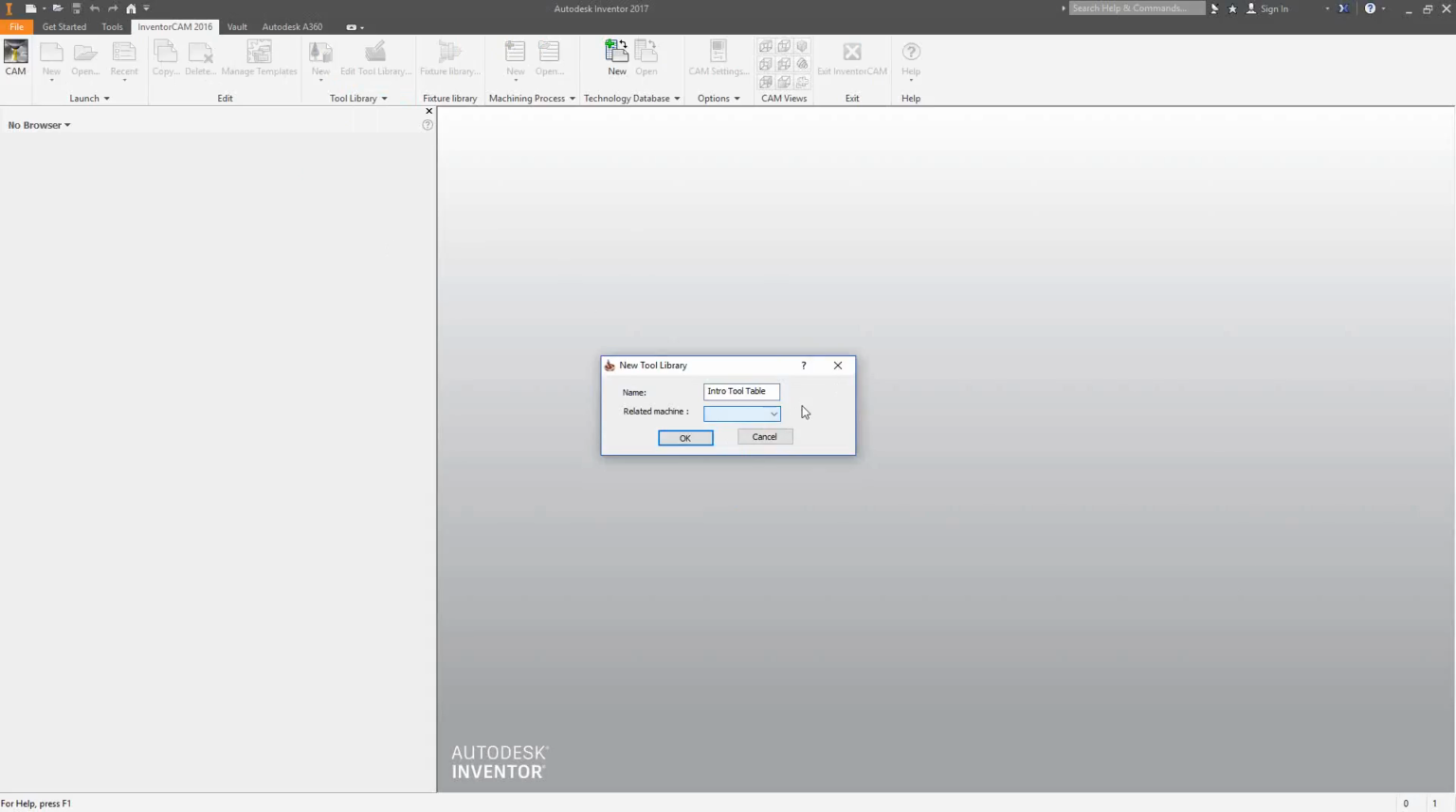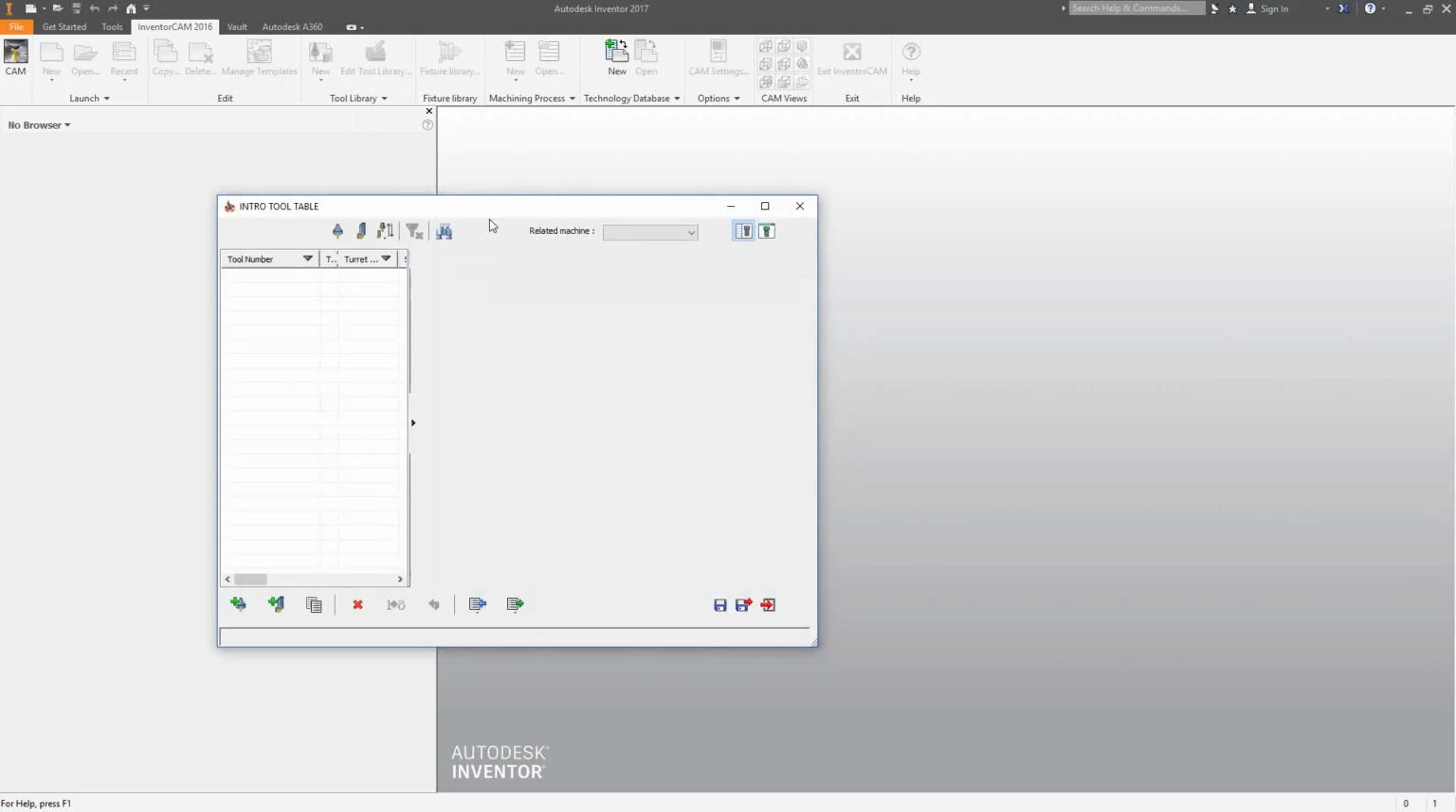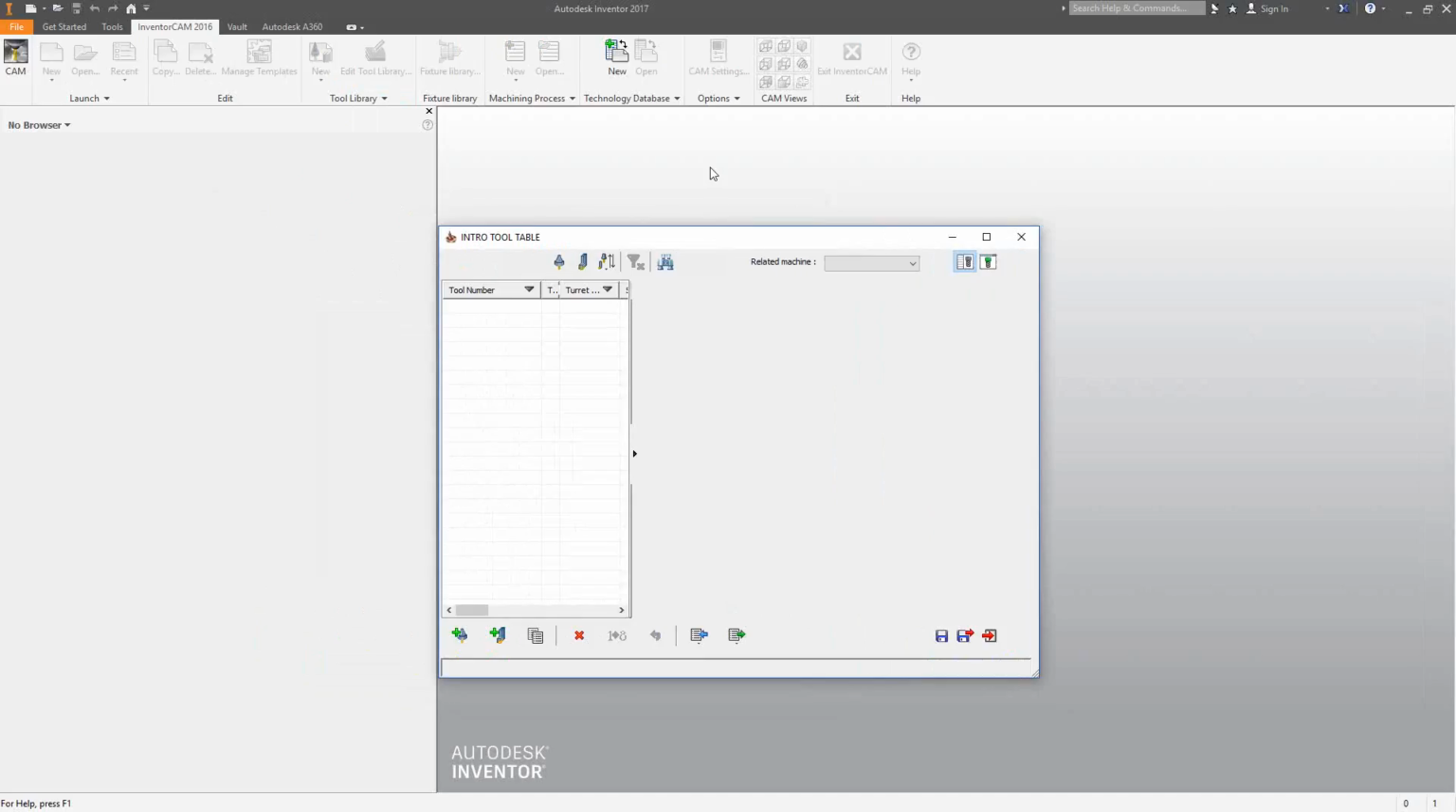In this case though, I'm just going to leave it blank, and that way it doesn't mean that it doesn't show up at all. It just means that I haven't actually assigned it to a particular post. It'll just sit in my global tool library folder for whenever I need to pull tools from there. So I'll just click OK on that. And it brings us to this interface here. This is currently blank because it's a brand new tool library.